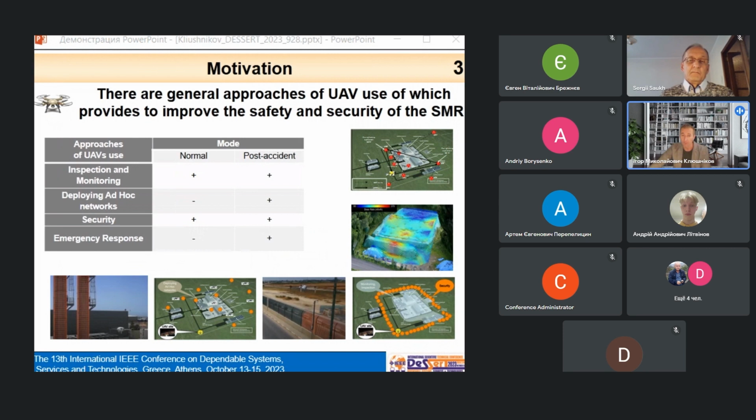There are general approaches of unmanned aerial vehicle utilization targeted at this aim: inspection and monitoring of SMR components, deploying ad hoc networks in case of damage to wired communication, utilizing UAVs as part of the physical protection system, and deploying UAVs to quickly assess the area involved in the emergency and provide situation awareness. For instance, a UAV can be used for surveying and mapping the terrain of the SMR site area and en route this area to evaluate accident consequences.